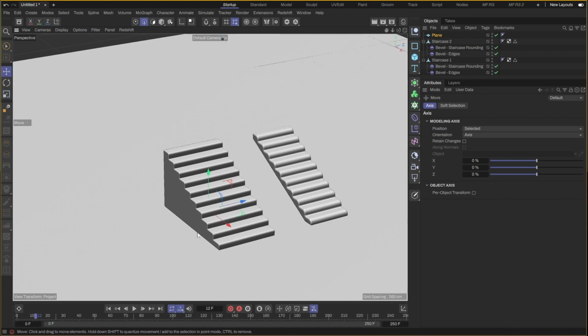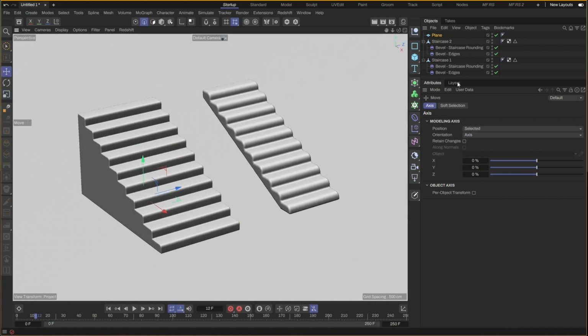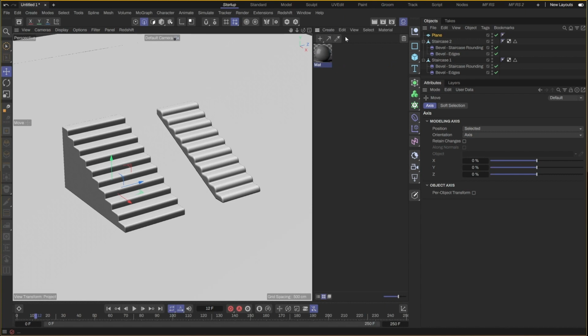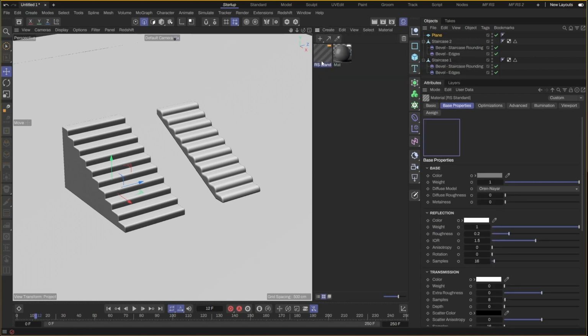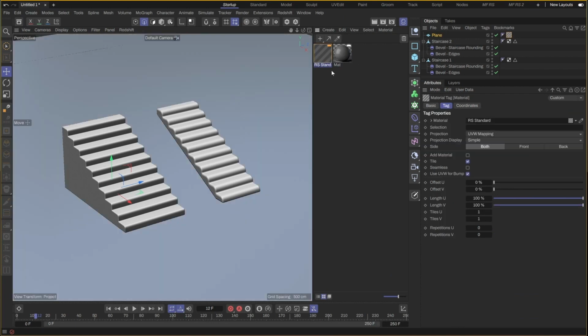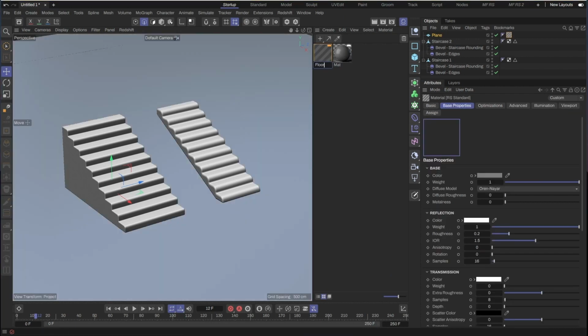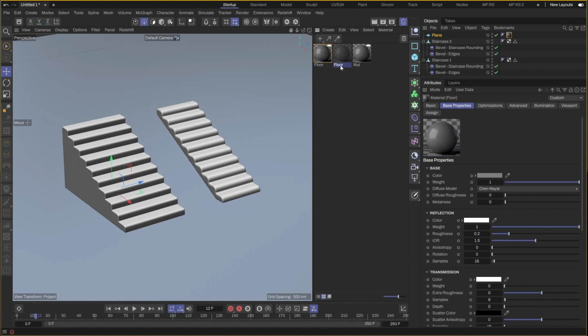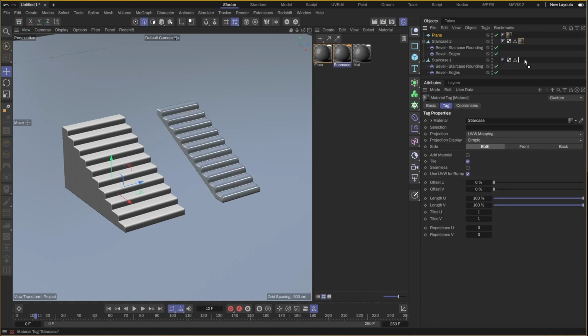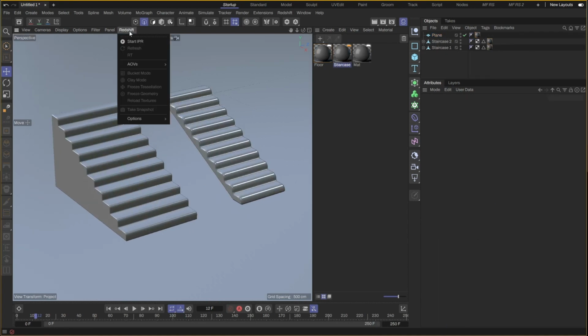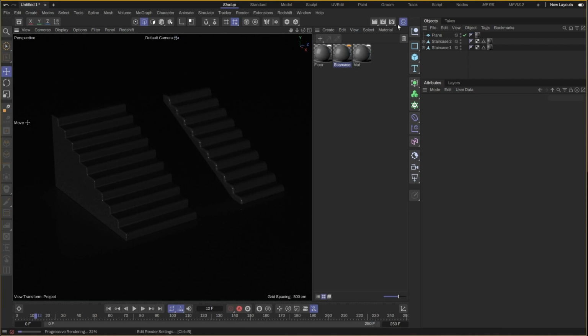Create a new plane. And I'm going to create a material. So I'm using Redshift over here. I'm going to create a new standard Redshift material. One for the plane, which is the floor. And another one, duplicate another one, and this one will be for my staircase. Okay, and just going to start my Redshift render.